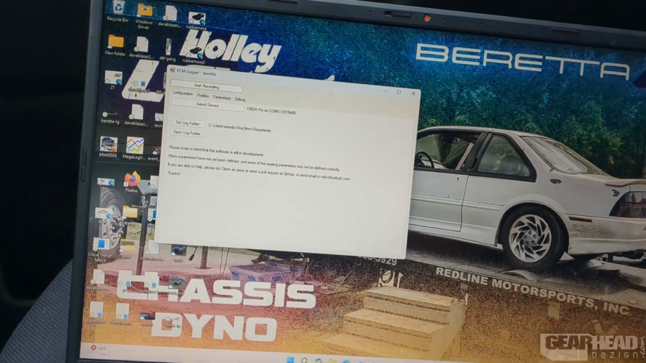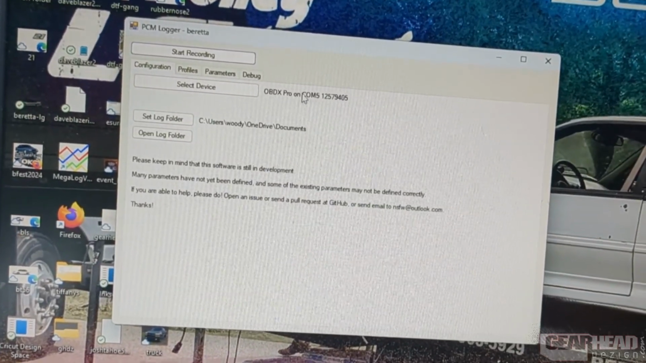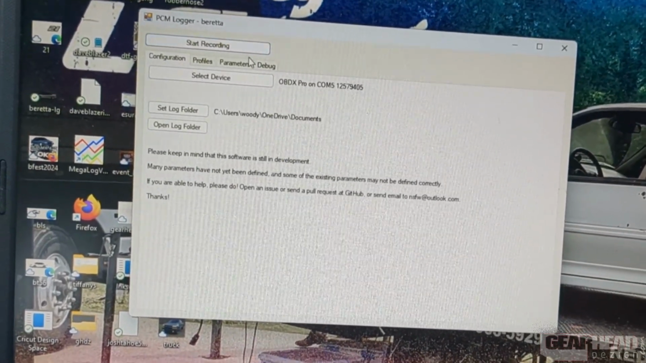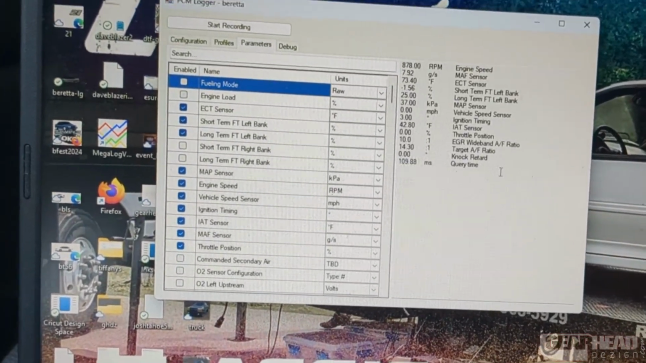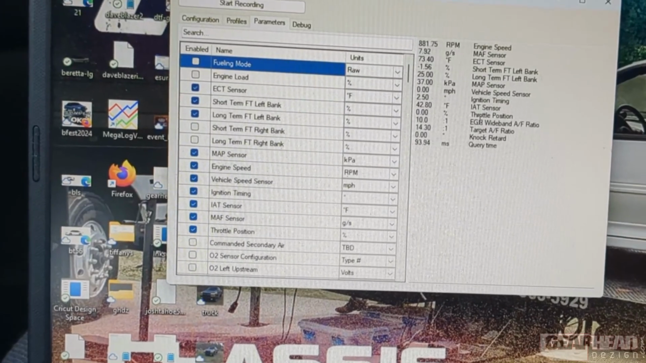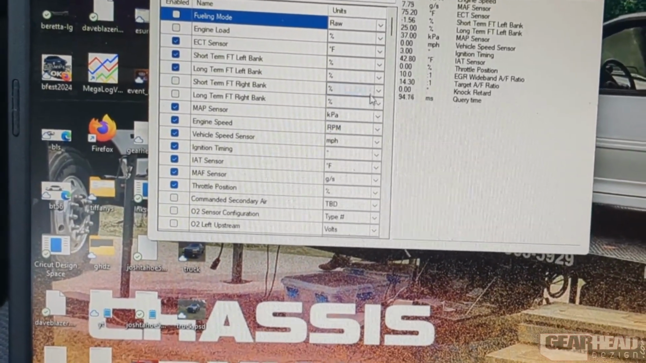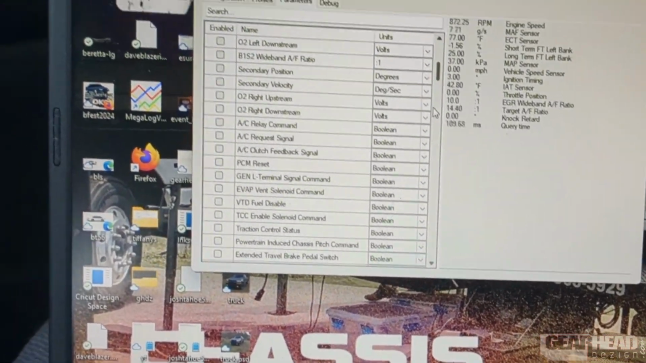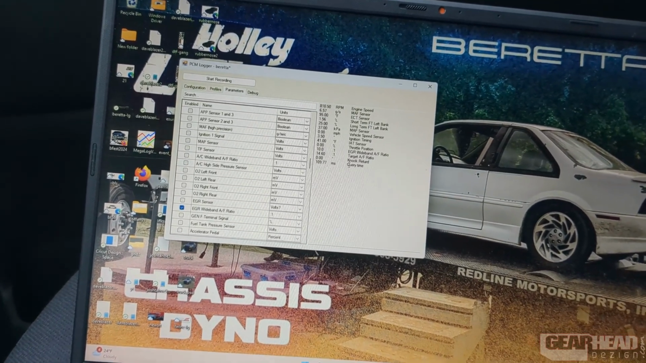And here we go. We have OBDX Pro. 9405 is the operating system of this Blazer. And you can see I got a bunch of parameters going here. The wideband isn't showing up because I don't have a wideband on this, but I can go through all this other stuff. You can see my query time here is around 100 milliseconds.